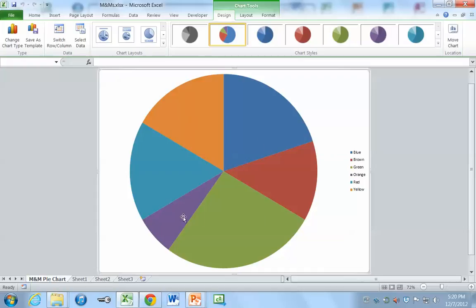So here we have our pieces of pie, and then here we have our legend that tells us what each piece of pie represents. Now right now this one is blue, and that's accurate. Then this one is called brown, green, orange, red, and yellow. You can see that our pieces of pie do not match up with the color of M&M that they represent. We will fix that in just a second.